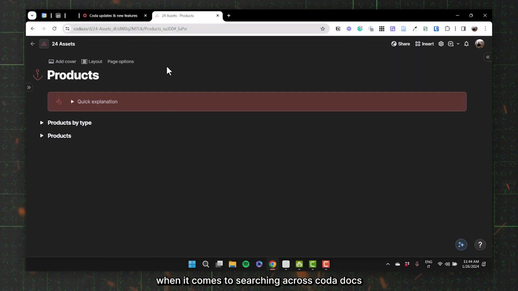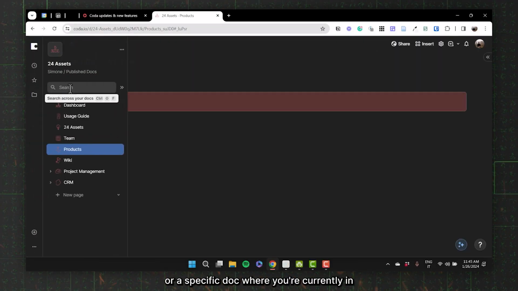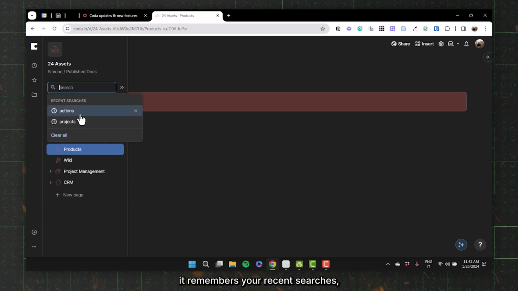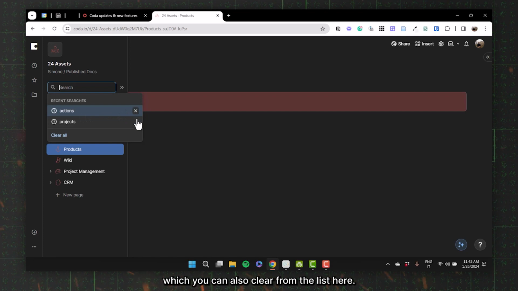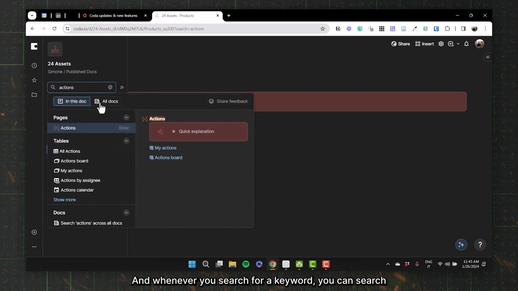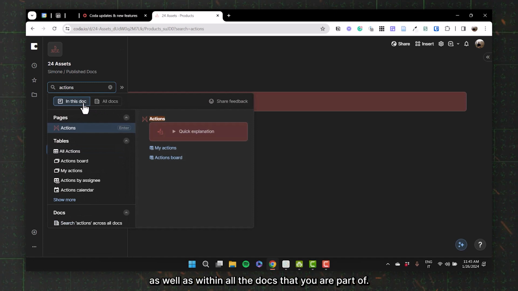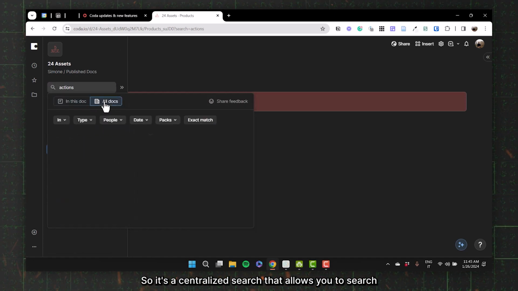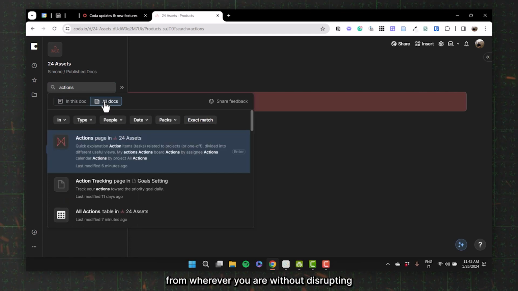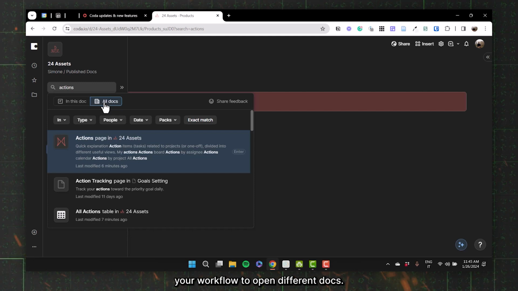When it comes to searching across Coda docs or a specific doc where you're currently in, the search bar has become a bit more powerful because first of all it remembers your recent searches, which you can also clear from the list here, and whenever you search for a keyword you can search in the current doc as well as within all the docs that you are part of. So it's a centralized search that allows you to search your whole Coda docs ecosystem, which is very powerful to quickly find information from wherever you are without disrupting your workflow to open different docs.